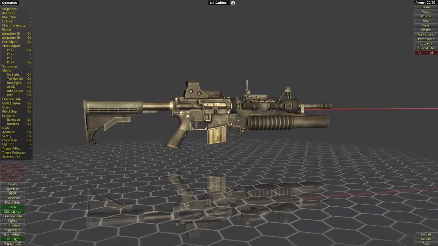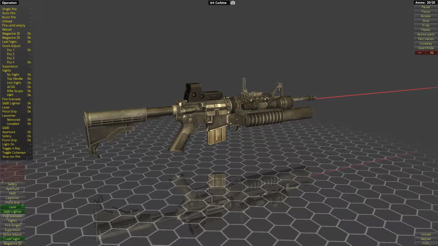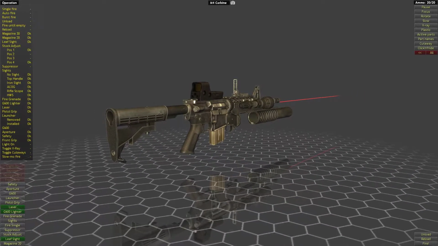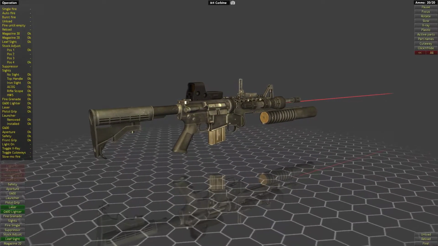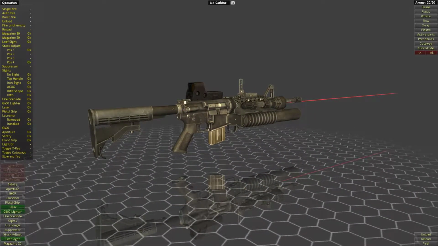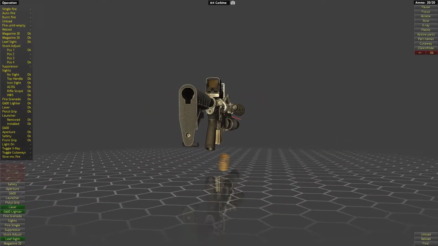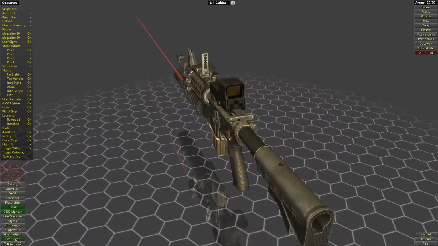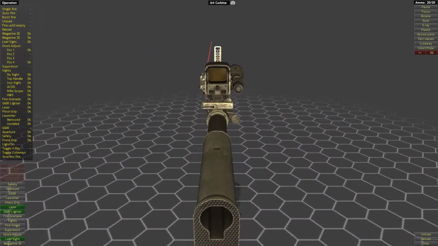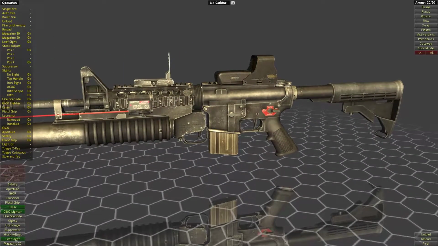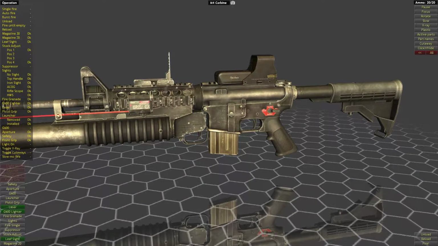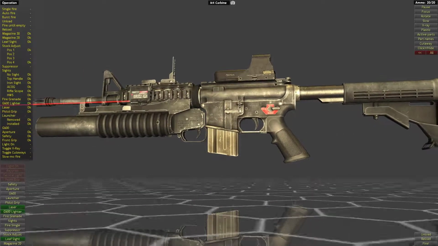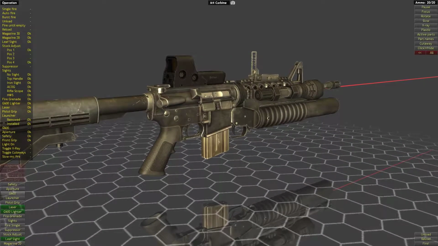Let's test this thing out, shall we? Fire grenade. Okay. That was uninspiring. Okay, whatever. That's fine. And the sight on top is for the grenade launcher, basically. And I think that's pretty much it. We did everything in that list, so we've kitted out our M4 carbine.